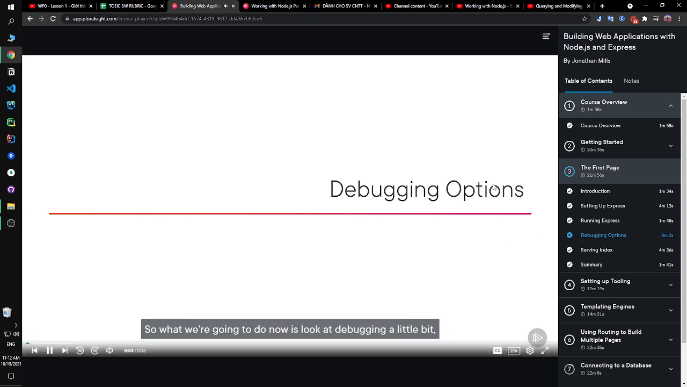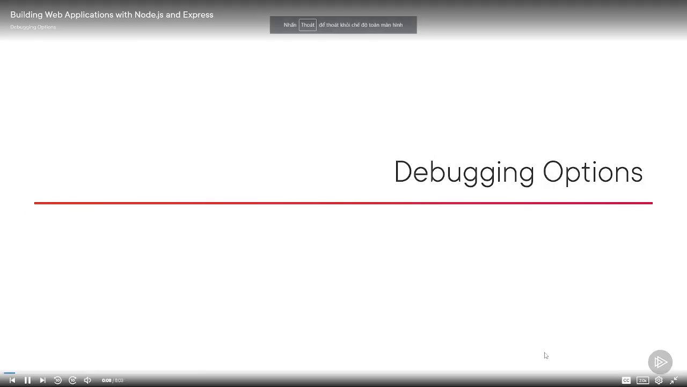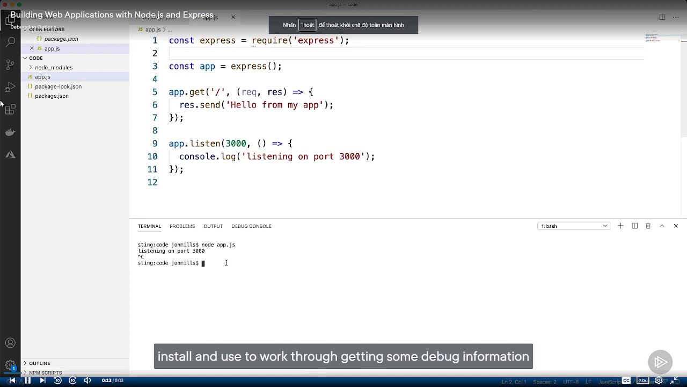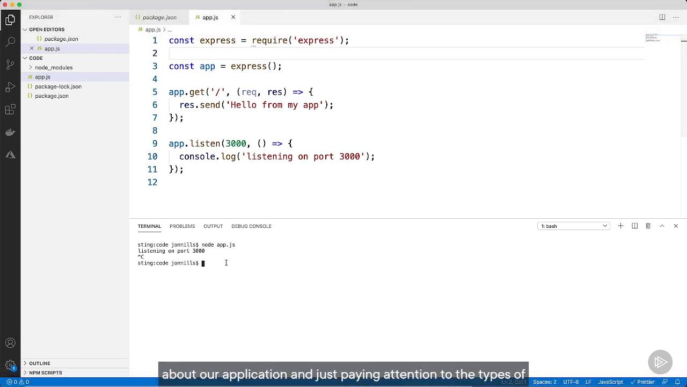So what we're going to do now is look at debugging a little bit, just putting some error messages and debug messages in our code. Now I'm going to give you 3 packages that we're going to install and use to work through getting some debug information about our application and just paying attention to the types of things that are going on.